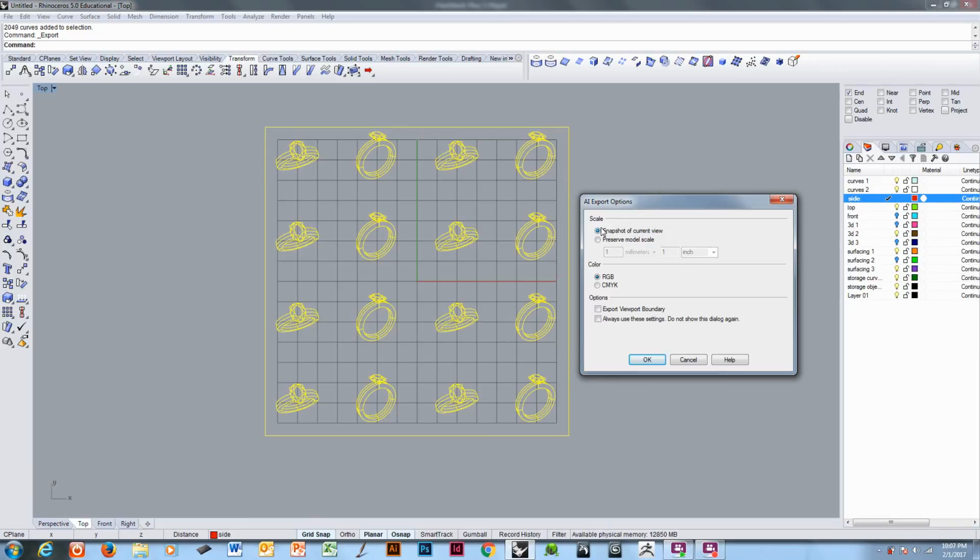We do not want a snapshot. That means Rhino will just make it this size, whatever this size looks like. We want actual model scale. And Rhino, for some reason, always goes to inches here. We want 1 millimeter to equal 1 inch. That only makes sense. We want it actual size. 1 millimeter equals 1 inch.